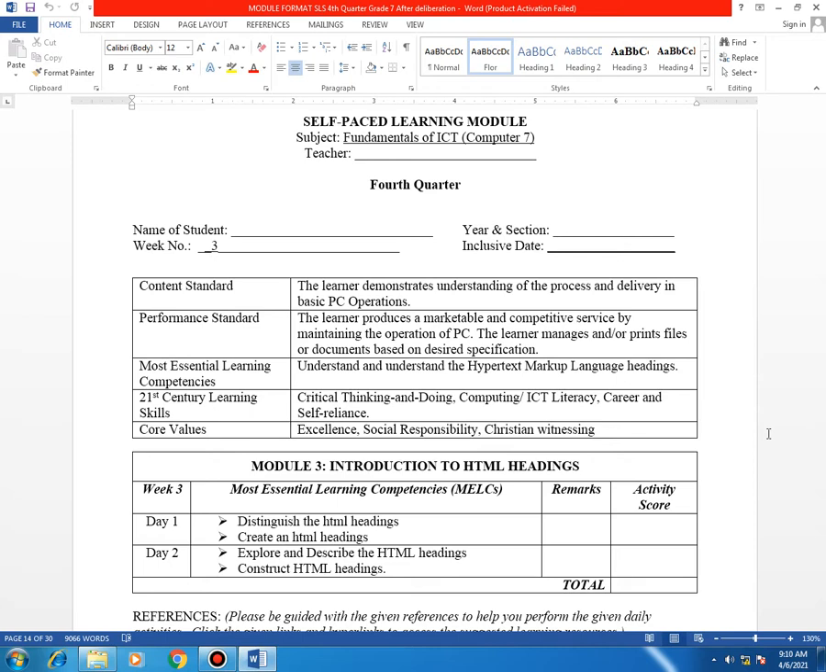also the HTML headings. In our previous discussion video, we created our HTML head, our web page head. Reminder that there's a big difference between the web page head and the heading that is included in our body. So this week, we're going to distinguish the HTML headings. We're also going to create HTML headings. You're going to explore and describe the HTML headings, and of course, you're going to construct HTML headings.